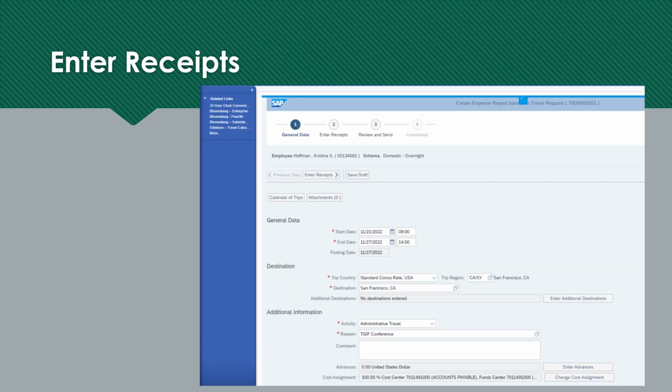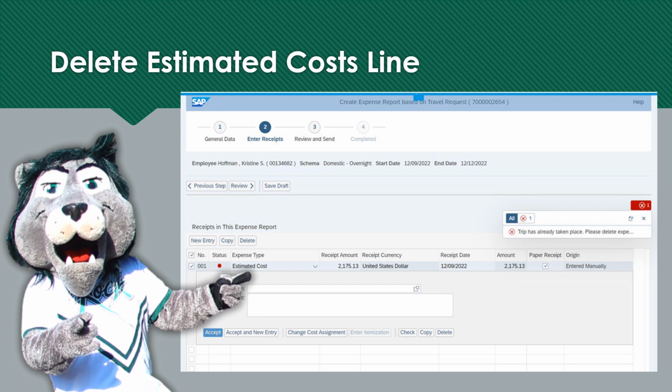Okay, now that our travel details are updated, we can begin to enter receipts by clicking on that button. After the trip has taken place, you must delete the line item for the estimated costs that was pulled over from the travel request. The system will prompt you to do this. Click the checkbox next to the estimated cost line, then click Delete.